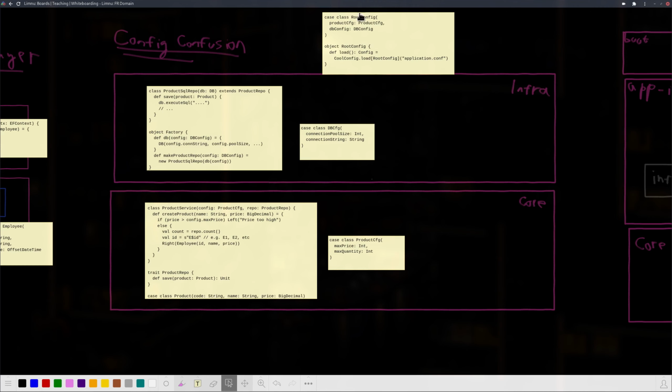So even your root config now is totally acceptable for our root config to access both product config and db config, which are located in a lower layer. So it's totally valid here. And of course, if you put any fancy framework in your app layer, that's also totally valid. So this is my final proposal as a solution for this config confusion.